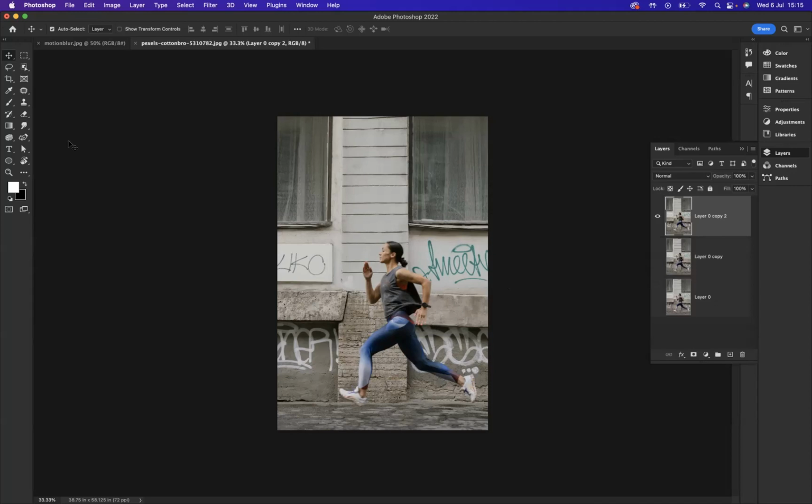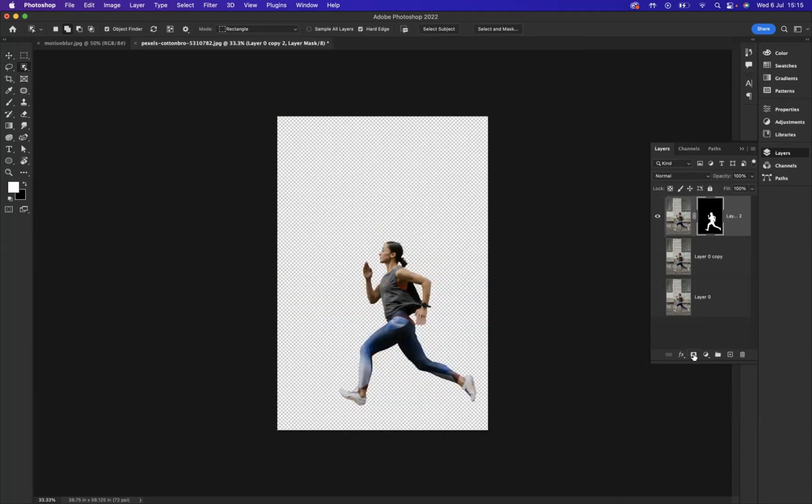Okay. What I need to do is make a selection around our runner here. So I'm going to use the object selection tool and I'm going to use the option of select the subject. Fantastic. And now what I'm going to do is apply a layer mask, like so. Now with our layer mask here, what I'm going to do is reselect that layer mask. And the way that we do that is hovering over the thumbnail, and it's either Command on a Mac or Control on Windows and click. As you can see now, we have reselected that layer mask.